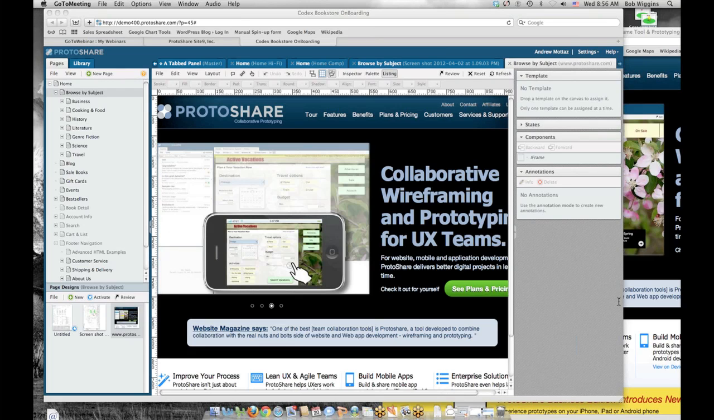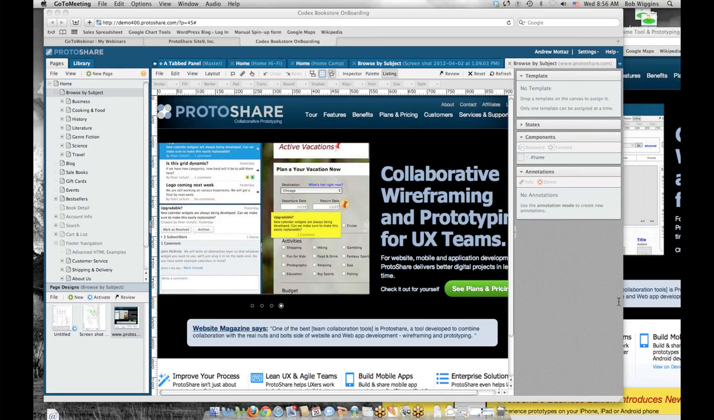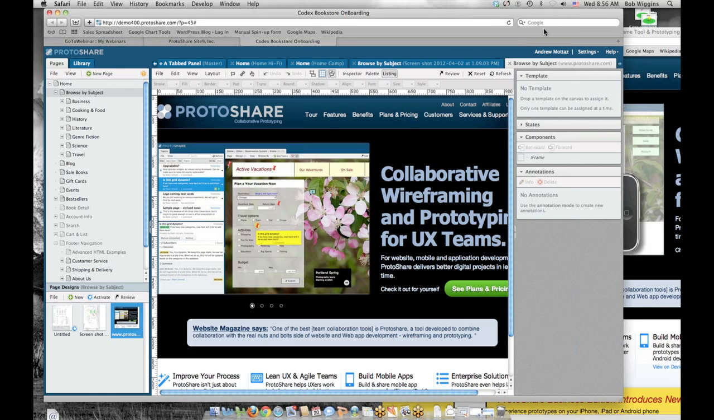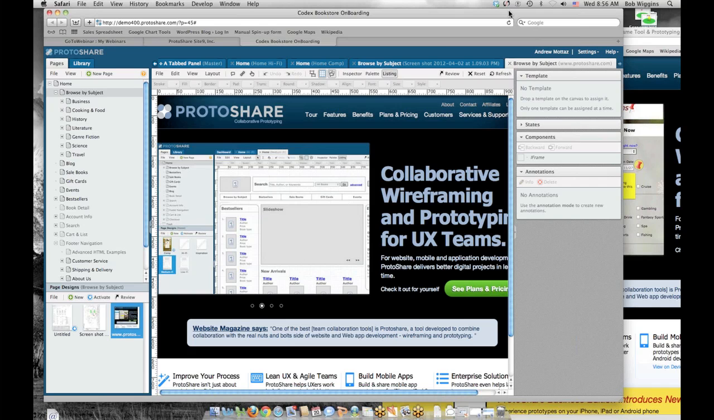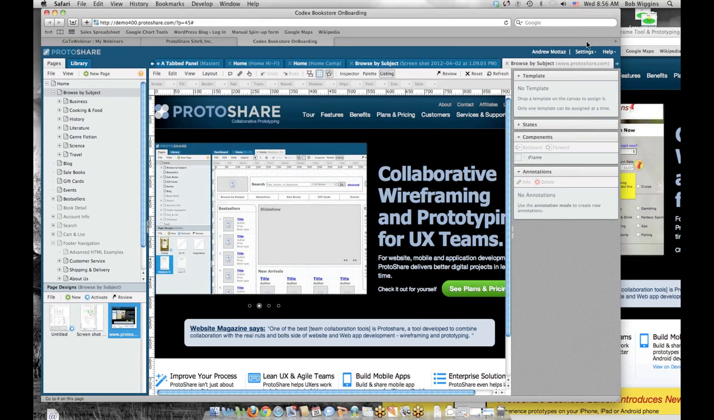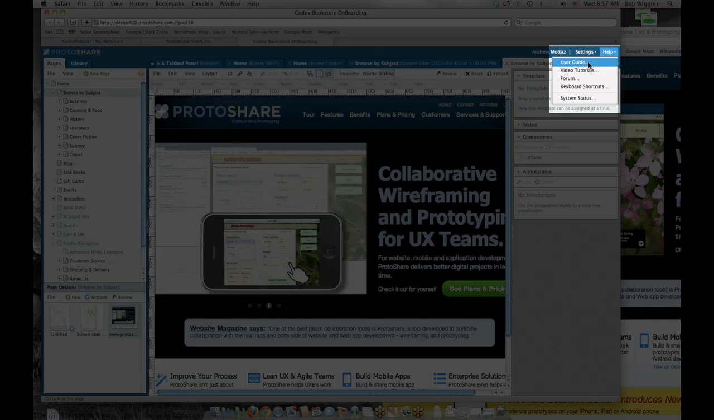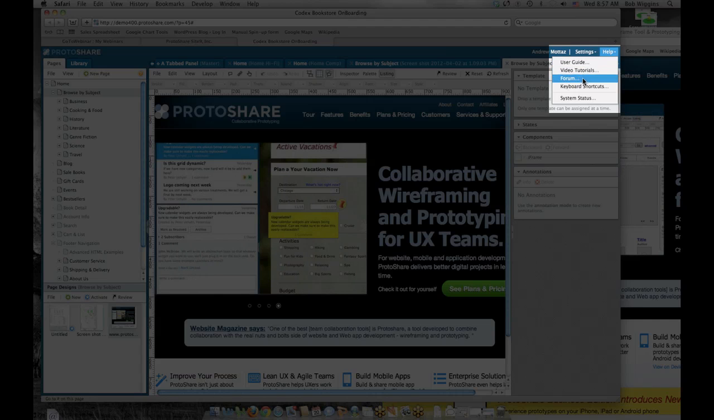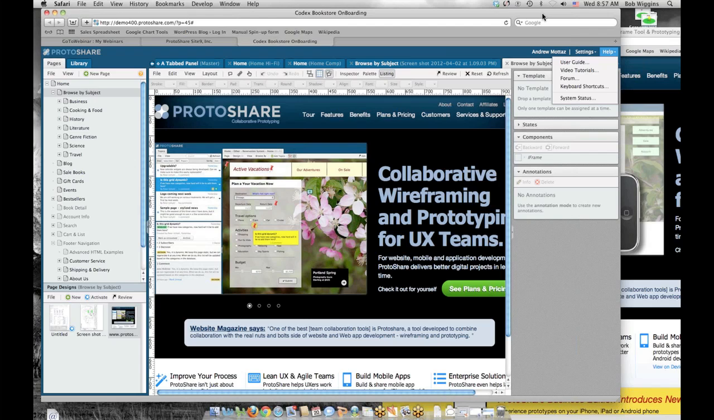I would encourage all of you to do a couple of things. First, we have pretty nice help documentation. From the help menu, you can access the user guide, video tutorials, our user-to-user forum, and there's a keyboard shortcuts reference. So we have videos on specific things, building tabbed panels, working with navigation, etc. Those are really helpful.